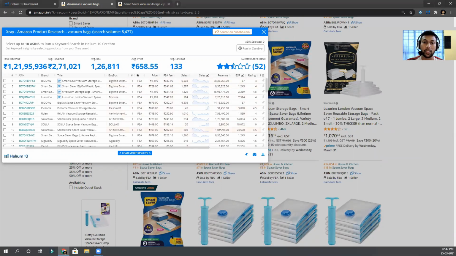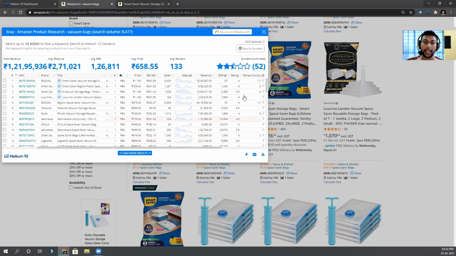ठीक है, कितना रेवेन्यू है, 78 लाख रेवेन्यू जनरेट करता है ये. एंड यहाँ पे BSR कितना है, BSR मतलब बेस्ट सेलिंग रैंक. ठीक है, मतलब जो रैंक होम एंड किचन या फिर कुछ भी रैंक, so it basically are the ranks and all.